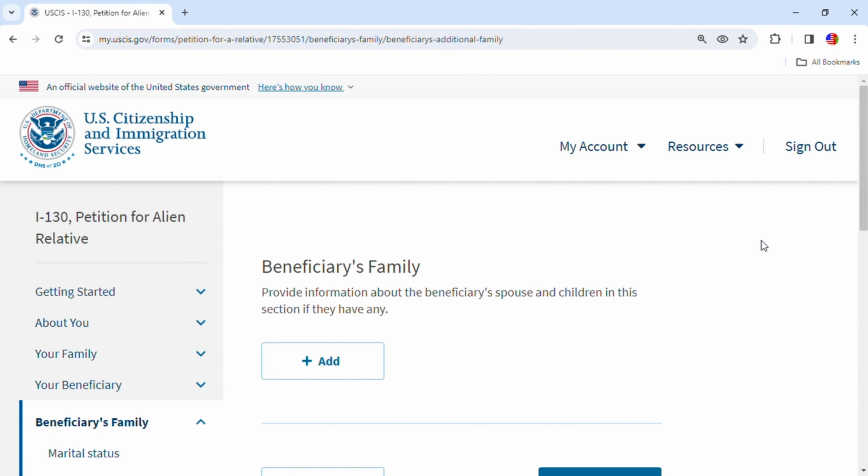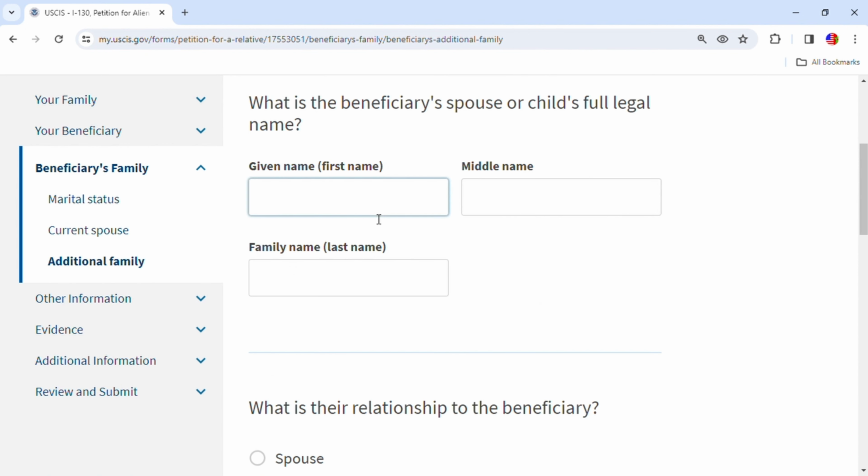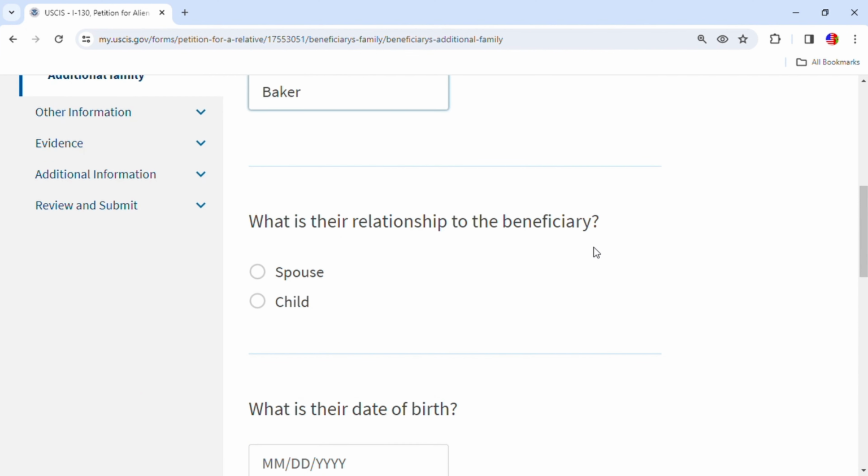In this section, which is the beneficiary's family, we're going to provide the information about the beneficiary's spouse and children, if they have any. As you see, we just entered the spouse information, but you have to add it right here as well. So we're going to start with the spouse. We're going to add. First name is Ali. The middle name, leave it blank. Family name is Baker. What is the relationship to the beneficiary? A spouse.